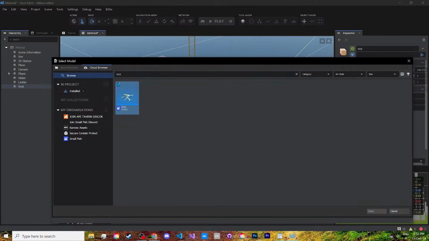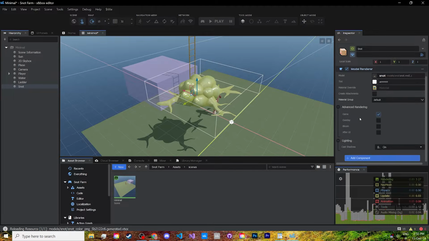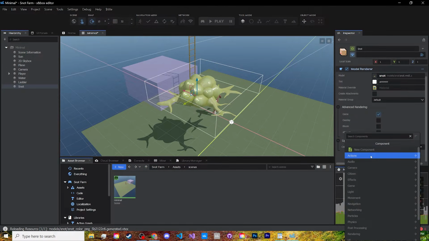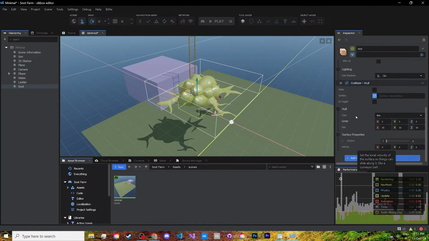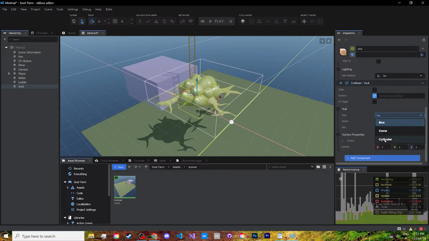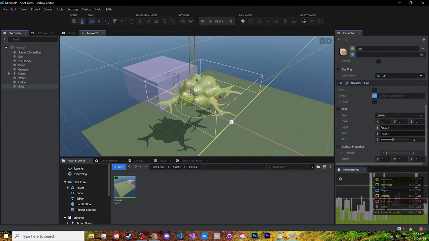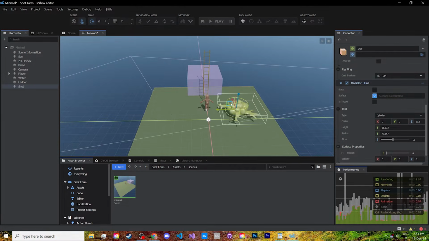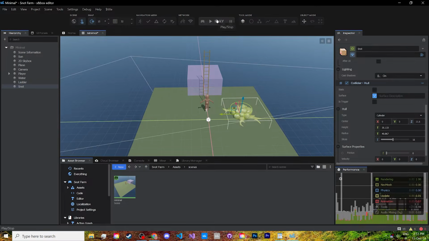Let's select it. And as for the collisions, I think a cylinder collider will work better than the box one. The component we're looking for is the hull collider component. In this dropdown, you can select the cylinder and fit it around the model. Place it down and play the scene.